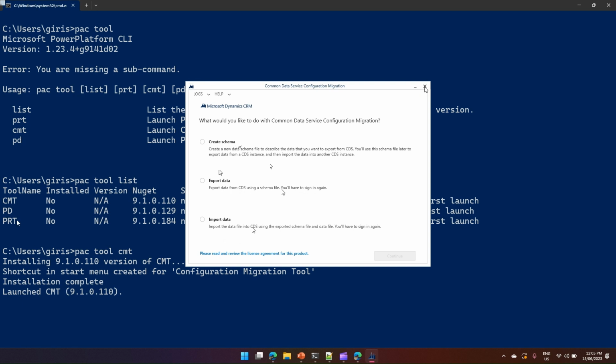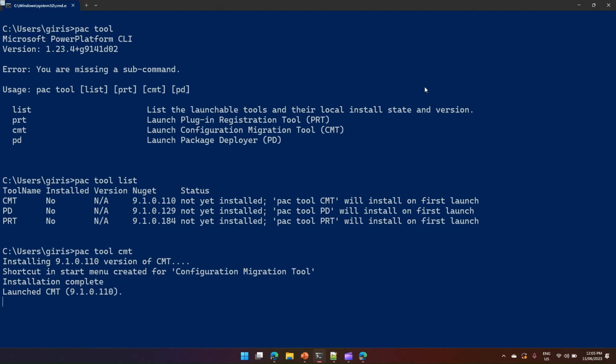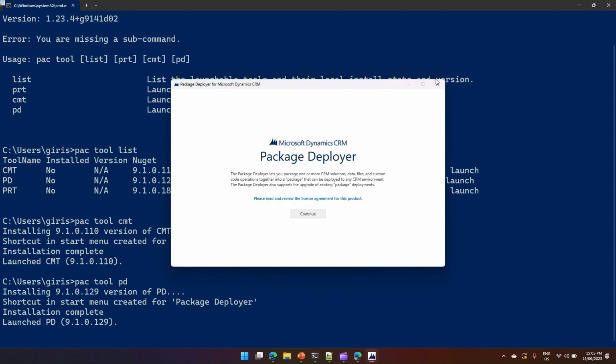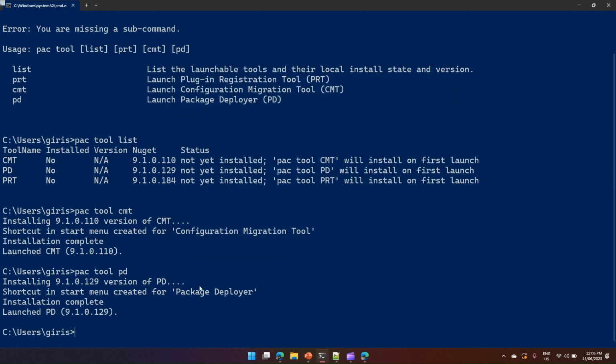I'm not going to do any action on this, so I'll just click on cross. Now let's go for another command, PAC tool PD. If I do PAC tool PD, it will install version 9.1.0.129 of PD, and it will tell you that installation is complete, and it installs the package deployer for Microsoft Dynamics CRM. This package deployer software allows you to package CRM solutions, data, files, and any other custom code components into a package that can be deployed to any CRM environment. I'll just click on cross.